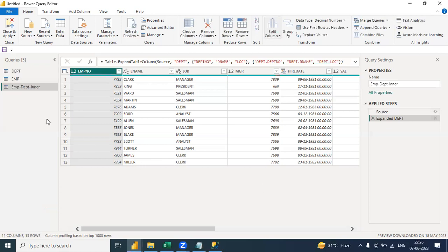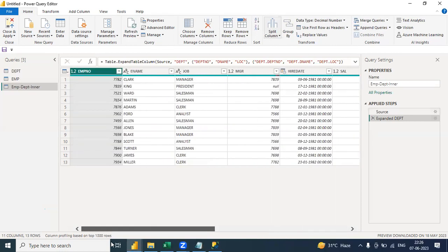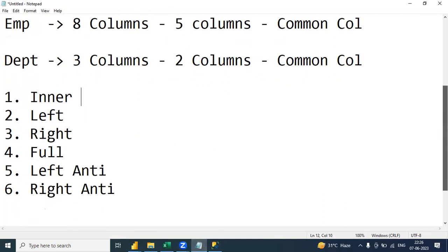Click on enter. So you can see this data type. Sorry, the data set name has been changed. Okay. Now let's discuss the second join type, which is left.